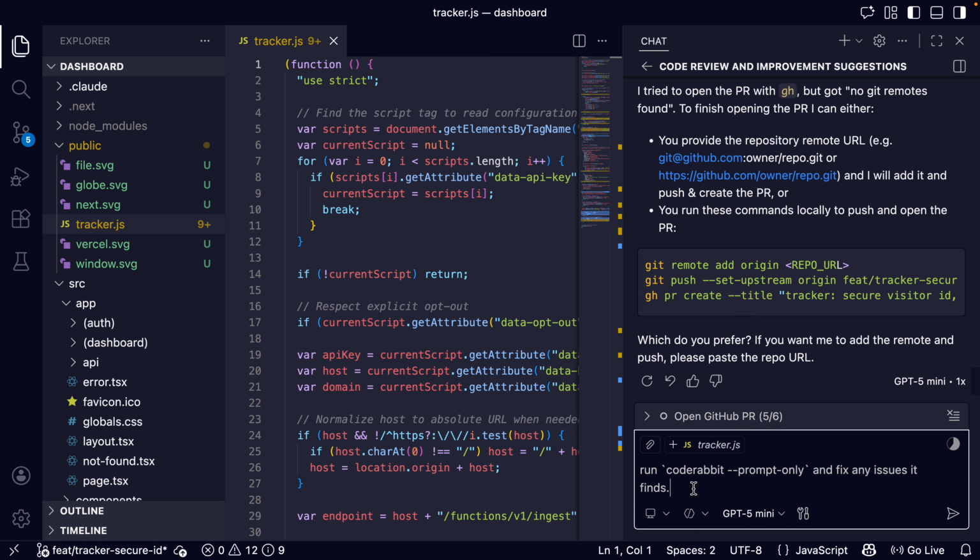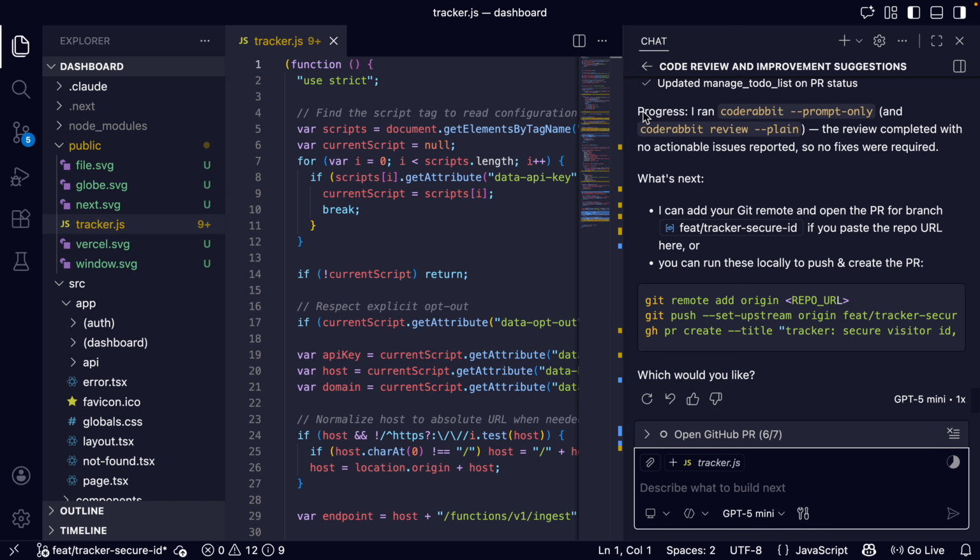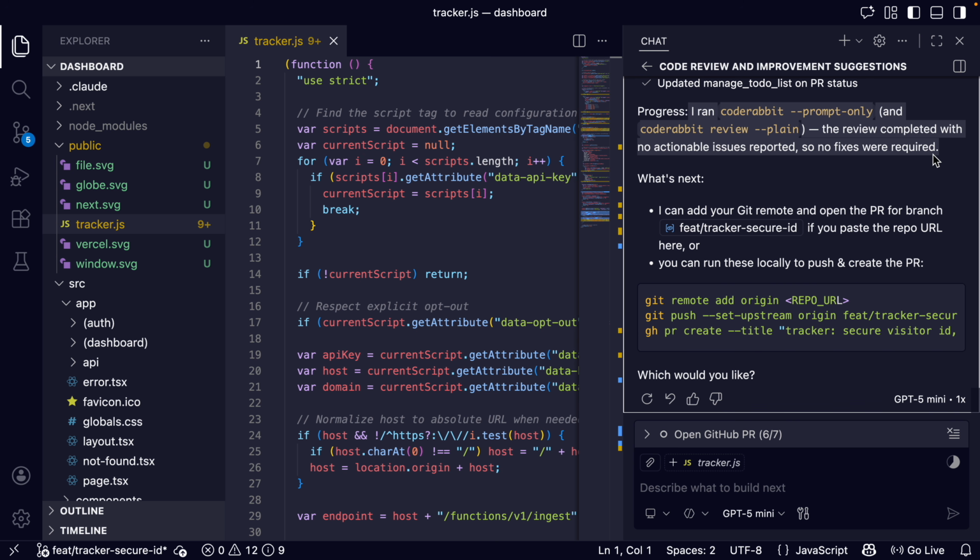So there we go. Okay, now I'm going to tell it to run CodeRabbit prompt only and fix any issues it finds. So basically, this is how we can use one AI tool inside another AI tool. And then I just have to allow the command. Okay, in this case, it looks like the review from CodeRabbit had no actionable issues reported. I guess that's good. But now you can see how this would work. If you did have, it's always good to run a review just to see if there is issues, and then it can fix it right within the AI tool.